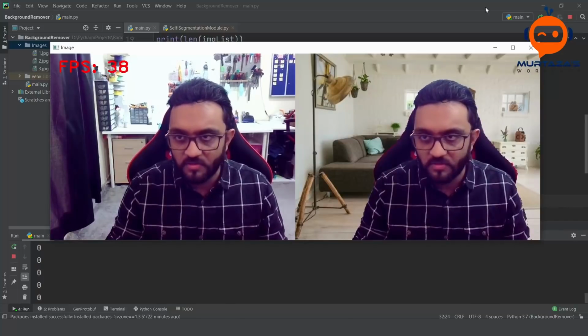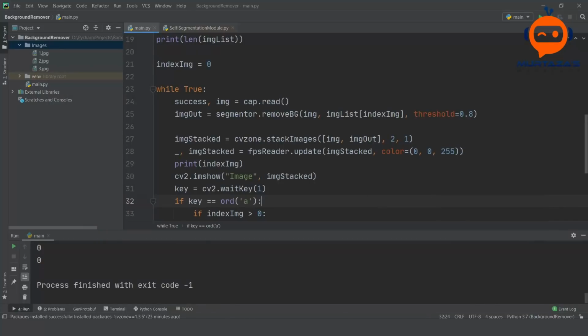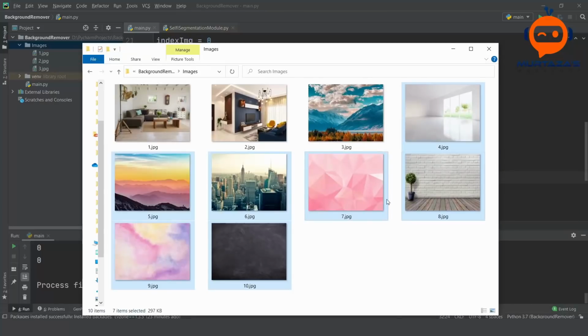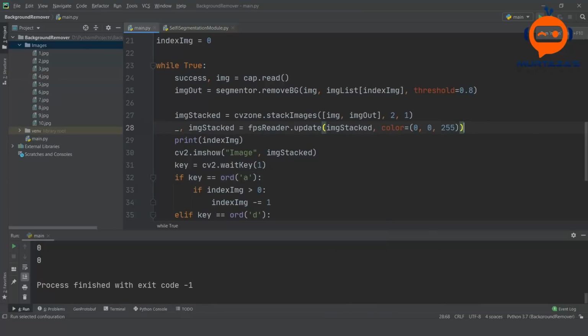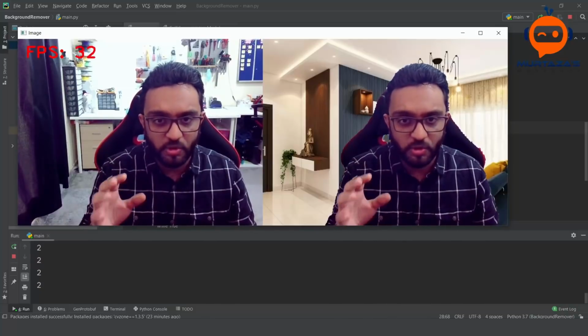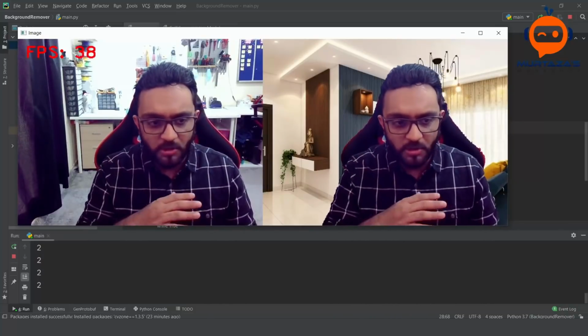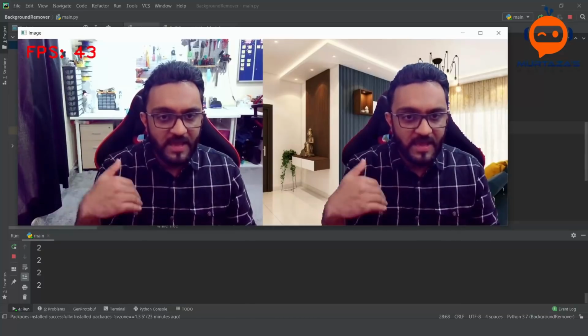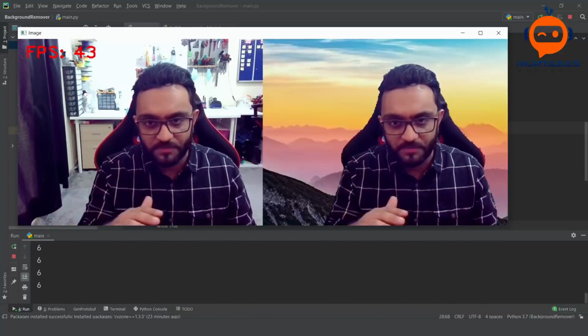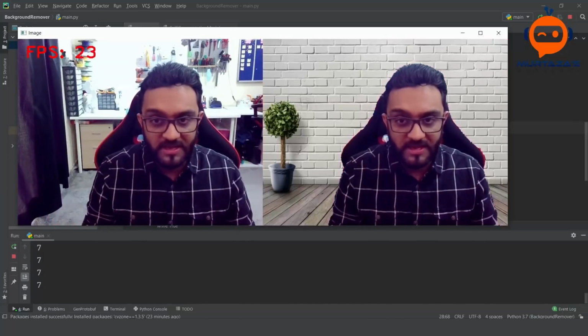But check this out. If I close this and bring in the folder which has these 3 images, and I simply drag in 7 more images, now if I run it again, it will have a total of 10 backgrounds. So now you can see we have a lot more images. It automatically detected all of these and enhanced our program. And now we can click and change the background in real time as we like.